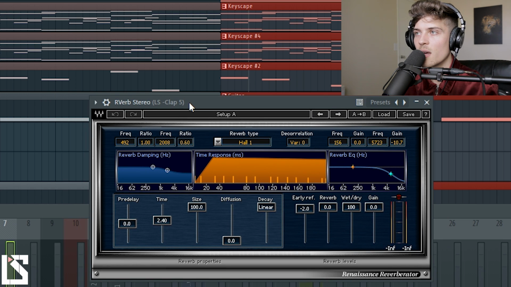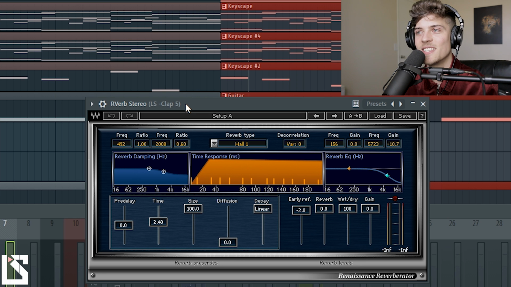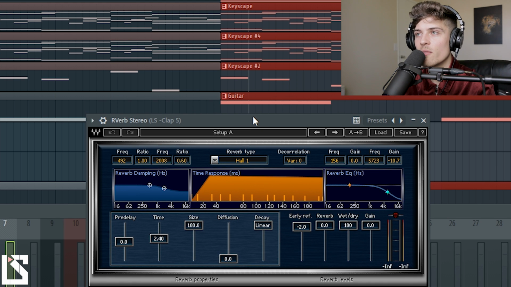So the next one I'm showing you guys is a bit easier to look at. Unfortunately, it costs money, but it is easier to look at. And to me, obviously, it sounds better. I don't like the Fruity Reverb too much. This is probably one of my favorite go-to reverbs. So on this one, it's a bit easier to look at.